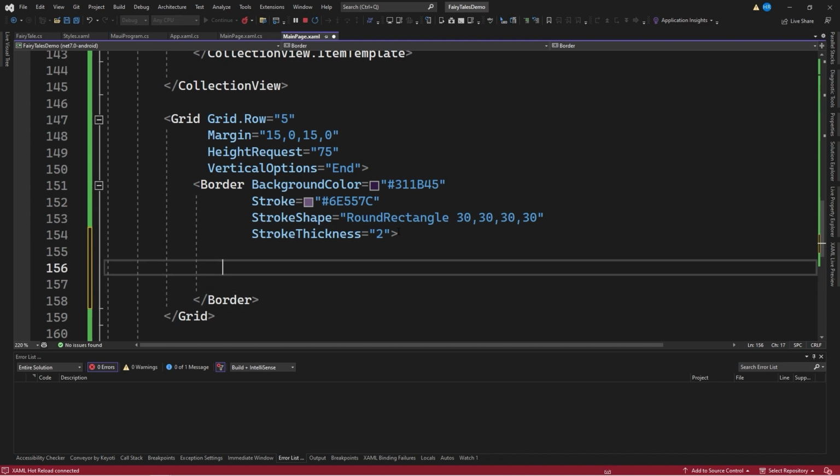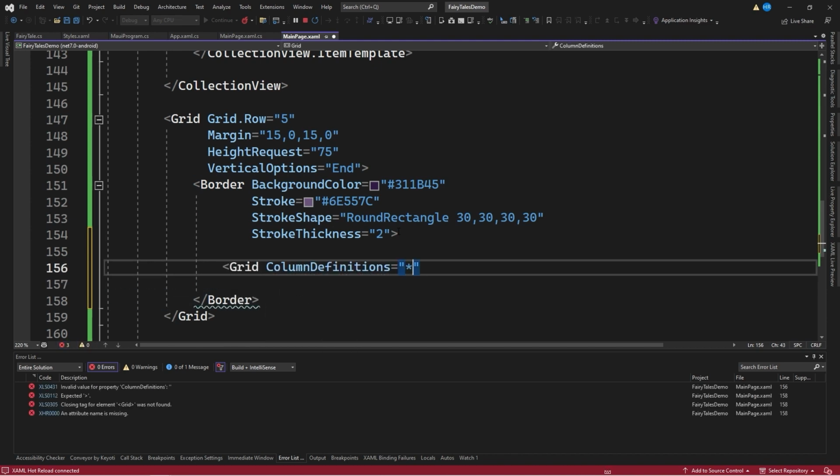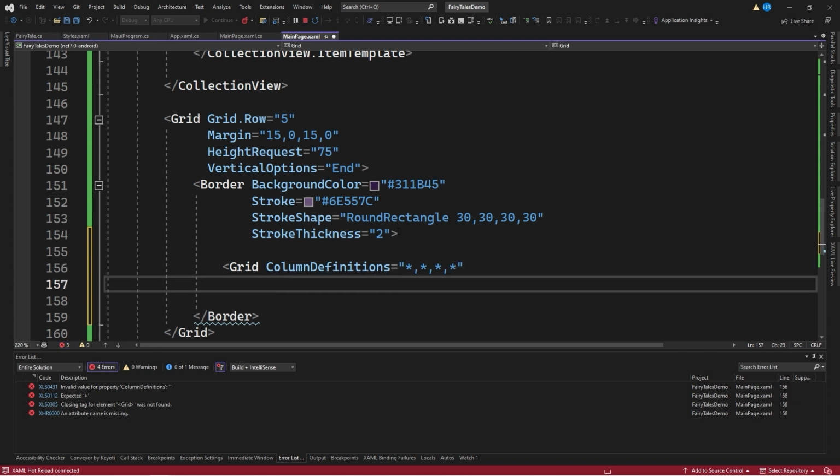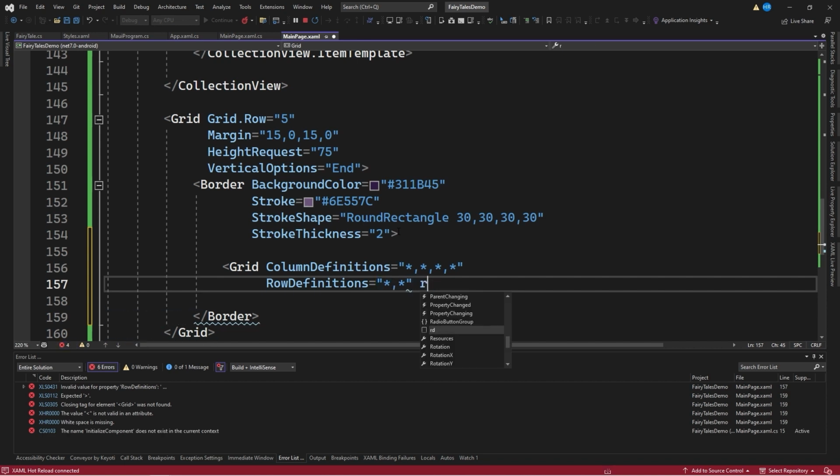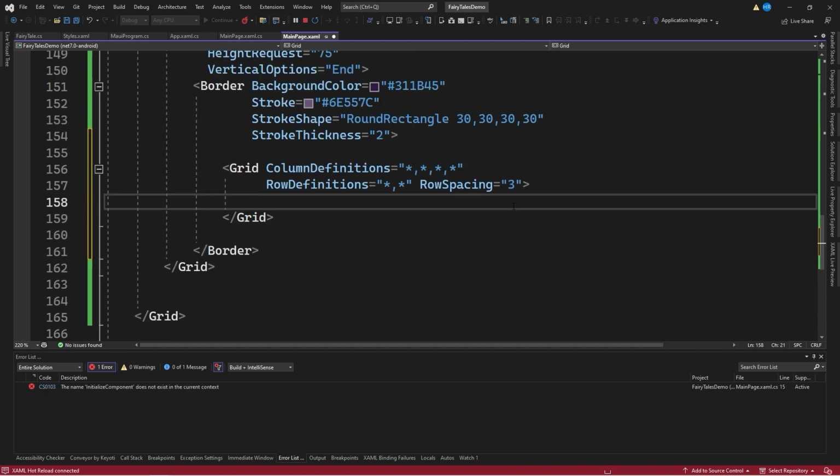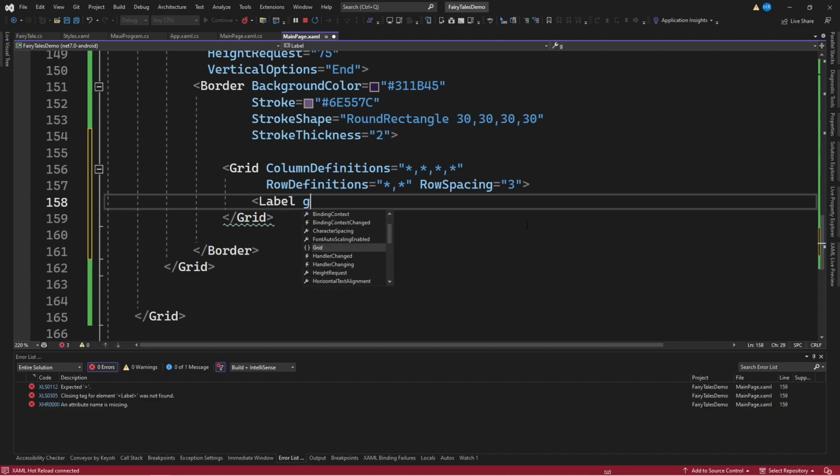Inside the border control, we're going to create a new grid with 4 columns, each of them measuring the same space. We will also define a set of 2 rows, with a row spacing of 3 units to slightly distance the rows, to specify this amount in the separation of each of the rows. What we're going to do within the grid control is simply create a set of label controls.